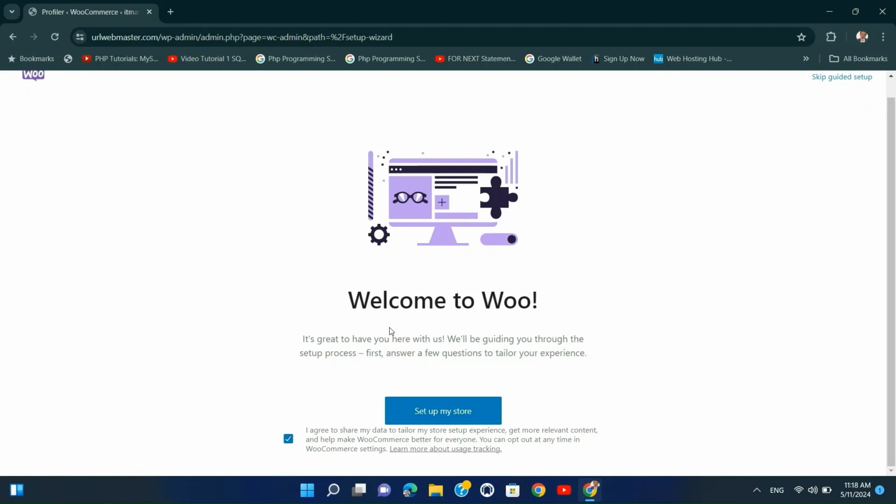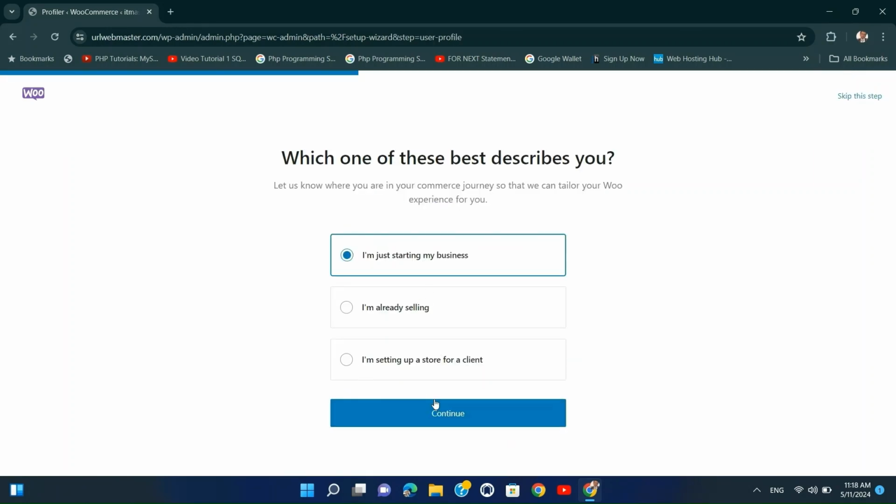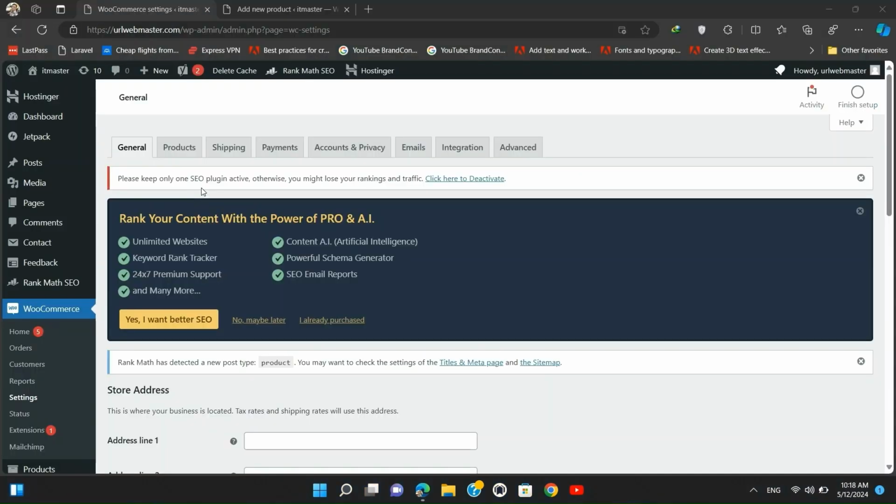Setting up an online store and adding products. Install WooCommerce. Begin by installing the WooCommerce plugin from the WordPress repository. Once activated, WooCommerce will prompt you to run the setup wizard, guiding you through the initial configuration process. General settings. Configure basic settings such as currency, shipping, taxes, and payment gateways to match your store's requirements.